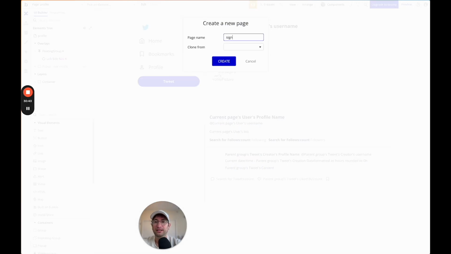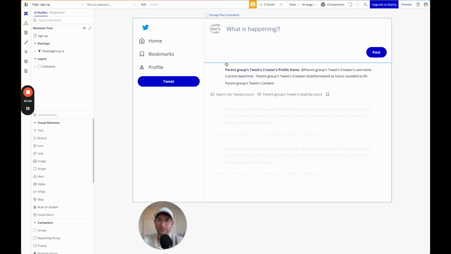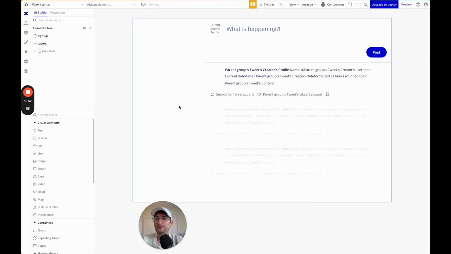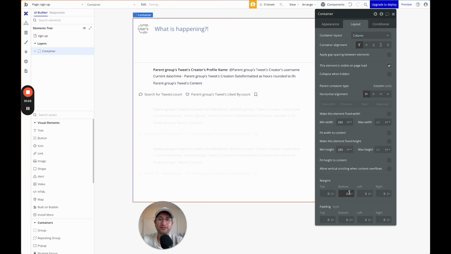It's going to say sign up, and we can clone from the index, and then we're going to delete most of the things. But there's a couple things that might make it a little bit easier. So let's delete that floating group. Under the container, under the margin left, 0.